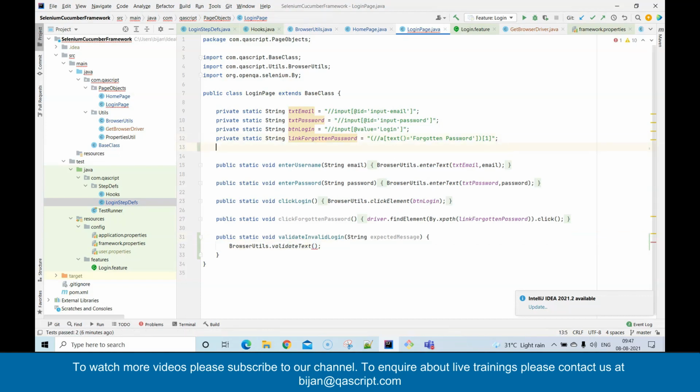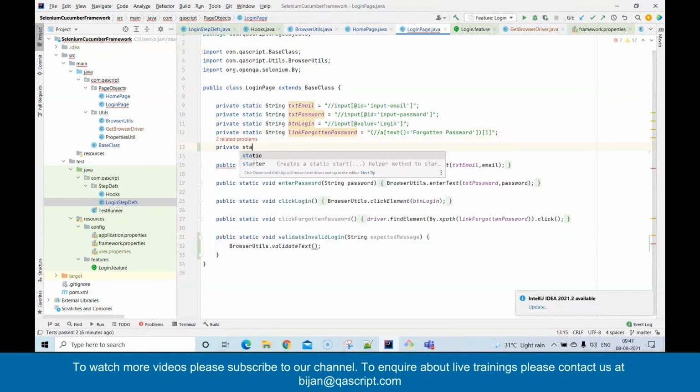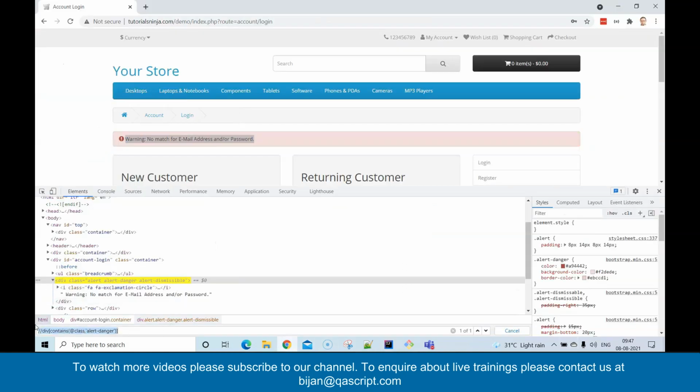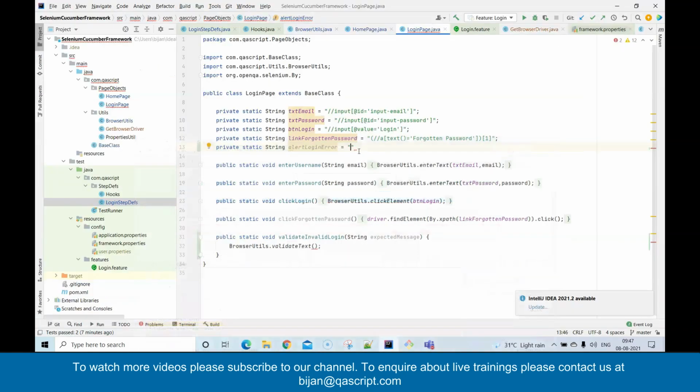So here, let's create the element. So let's call it alert, and we are going to call it alert login error. Okay. Let's go back here and copy this XPath, use it here. Now that's the element I want to use, and this is the expected message.